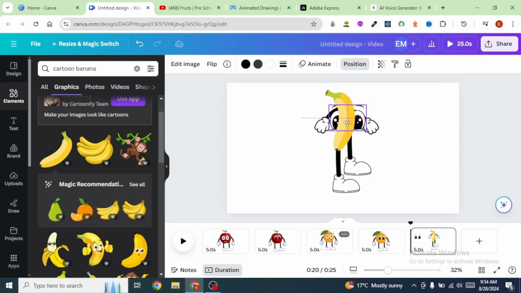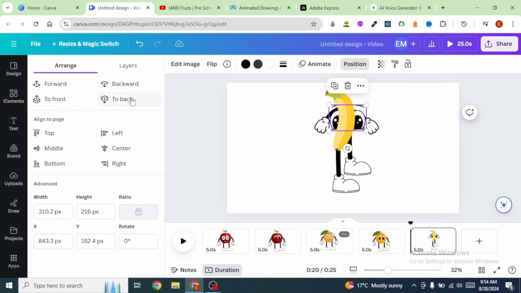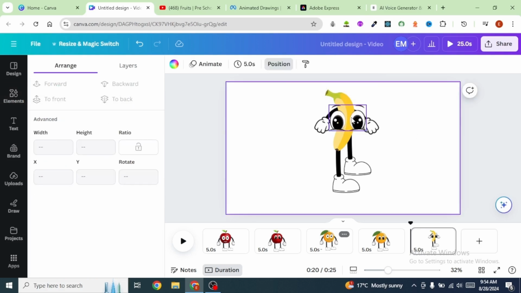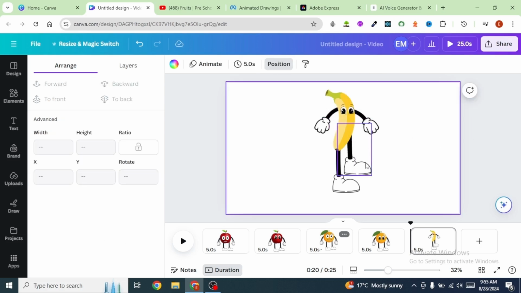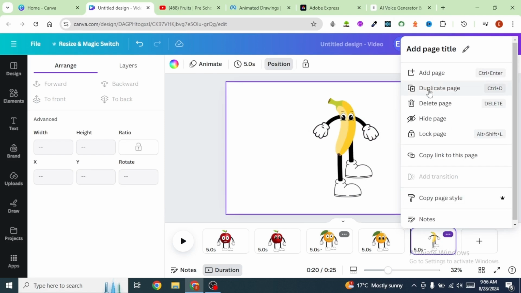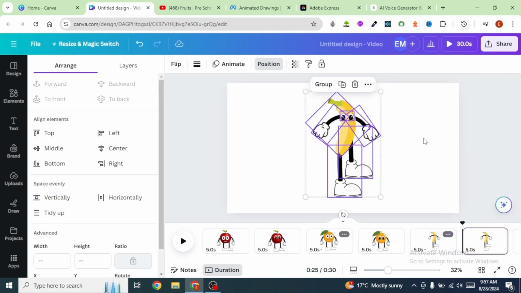Bring in these eyes here, and I'm going to position them to the top. So I'm going to click on position, and you'd want your eyes to come to the front of the banana. Adjust the size of these eyes, and our first banana is now ready. Group all these elements together. Click on the three dots again. Click on duplicate page and group all these elements.